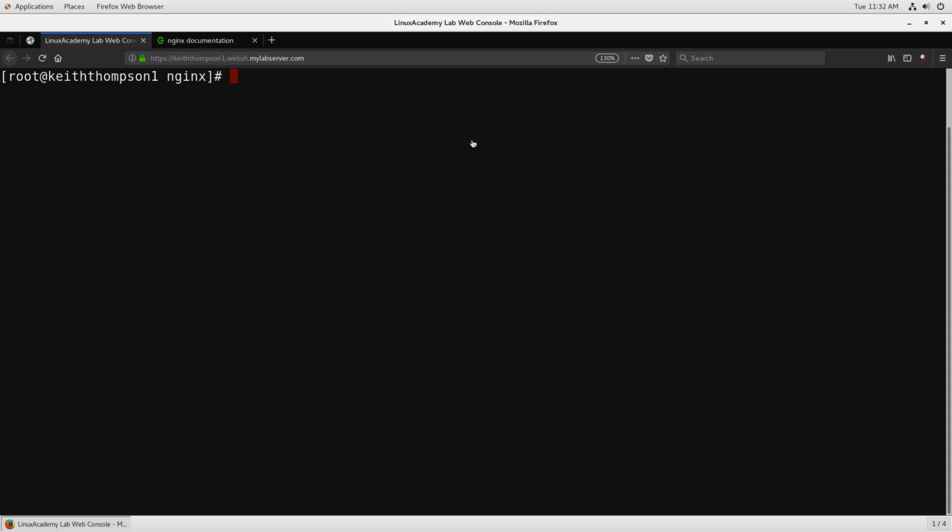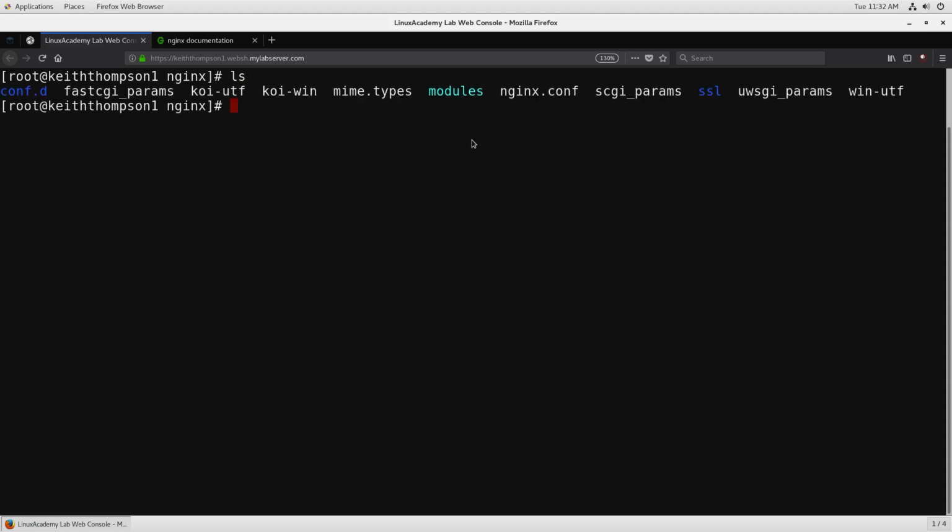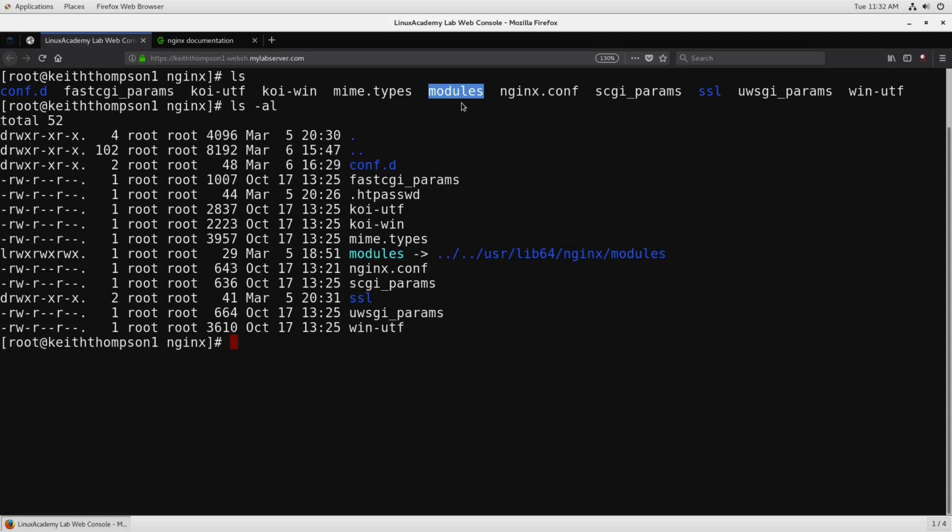We're just going to poke around in the files that NGINX installed and look at NGINX's configuration to get a grasp of how modules work. So currently we're inside of /etc/nginx as the directory, and we're logged in as root. If we ls right now, we can see that there is a modules directory. And if we ls -al, we will see that modules is actually a symlink to /usr/lib64/nginx/modules. But what's inside of modules?